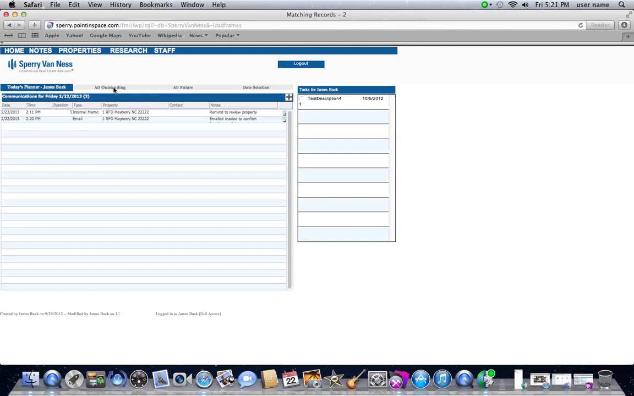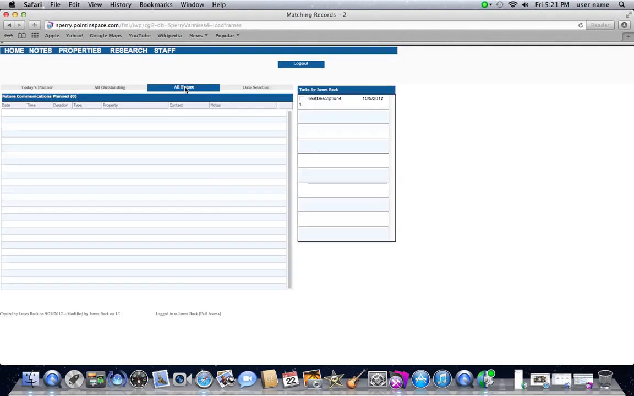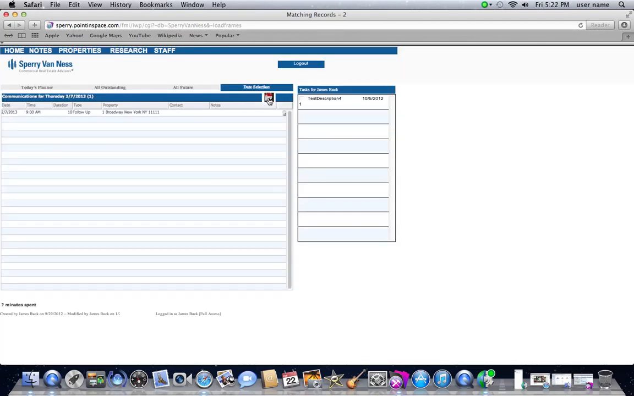You can also click on any outstanding communications you have that you have not completed, and you can also check for future communications if you have some selected for the future. And you can also select a specific date if you feel you need to do so for a specific date and time. Okay, so that is how you view your properties, how you make changes, update.